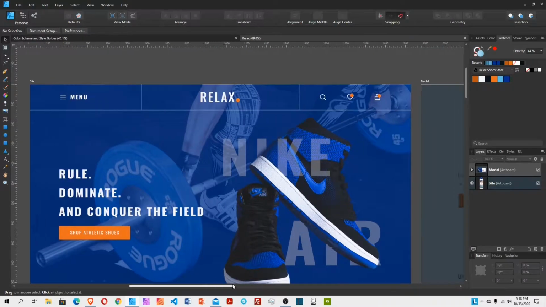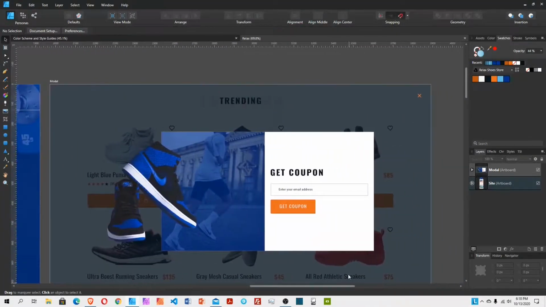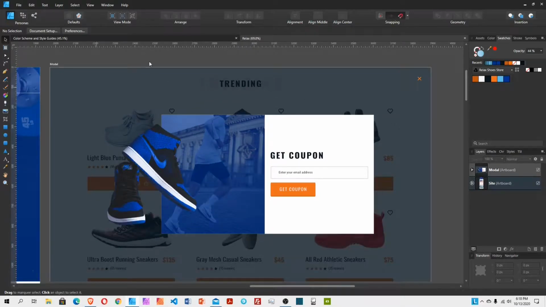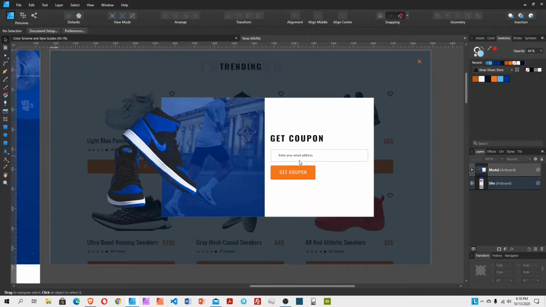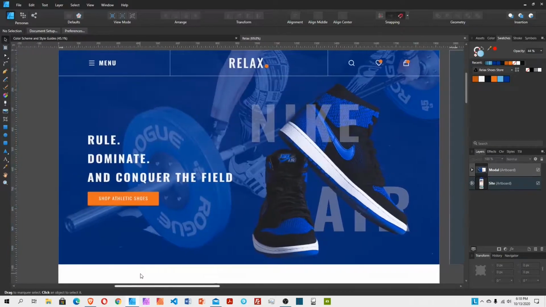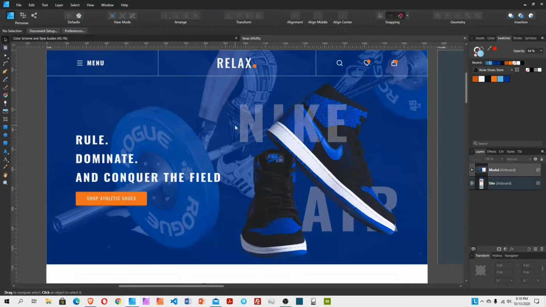If we go right here, as you can see, we got this beautiful modal again with the shoes, with the newsletter subscription input right here. So without further ado, let's get started.